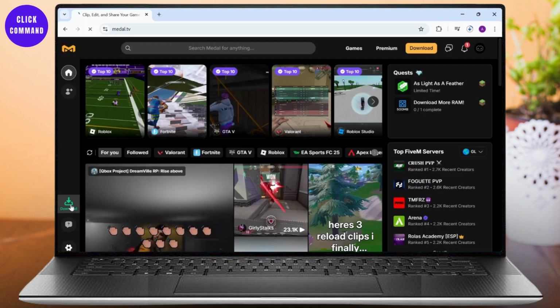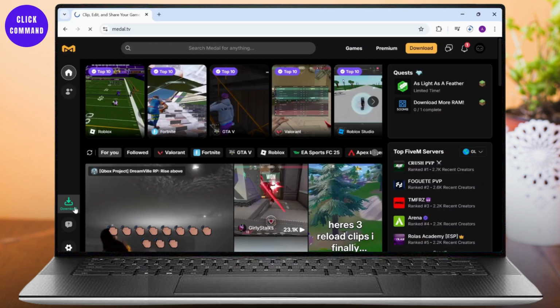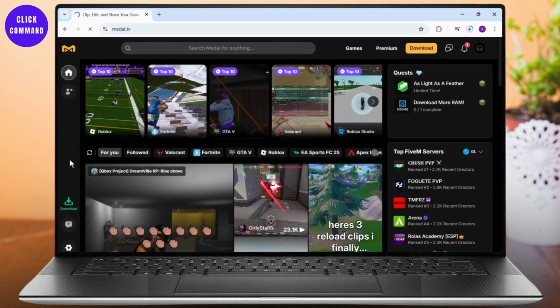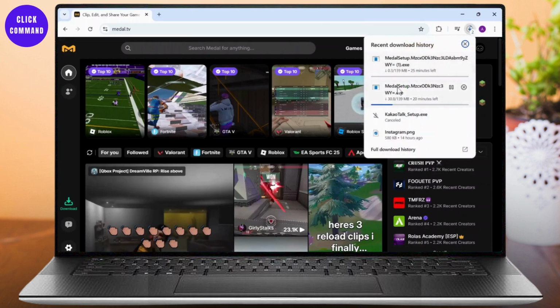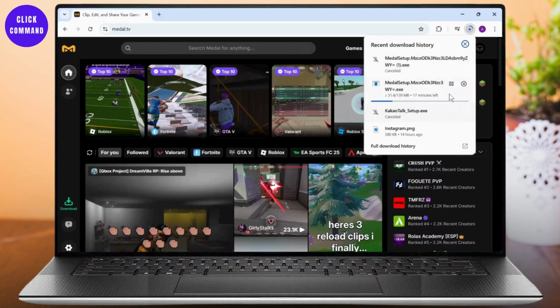Now here you can see the download button right here as well. So tap on any one of these and let it load. So there you can see now after it starts loading, I'll just cancel one since one's been downloading. So after it starts downloading, you'll have to wait till it's downloaded. It can take some time depending on your internet speed. So just let it download.